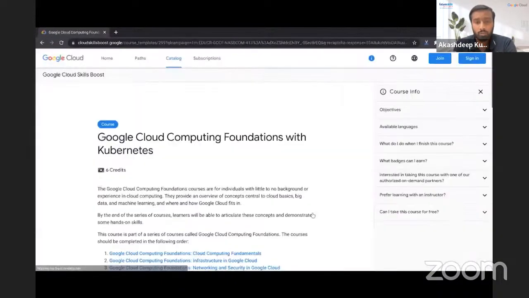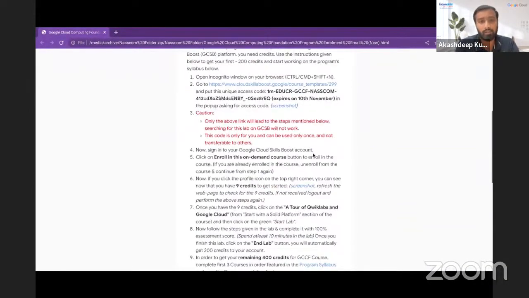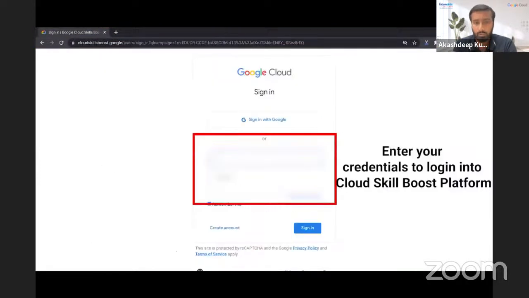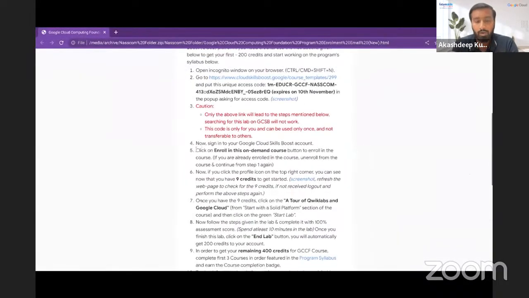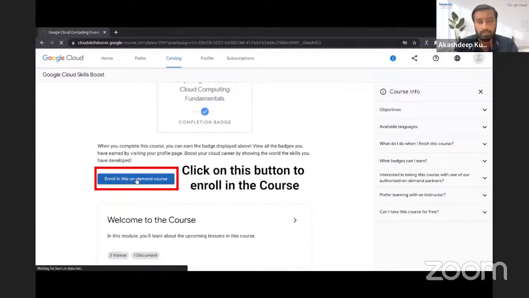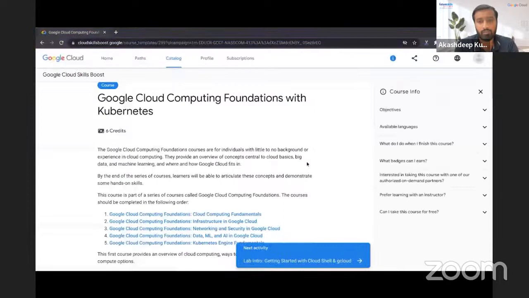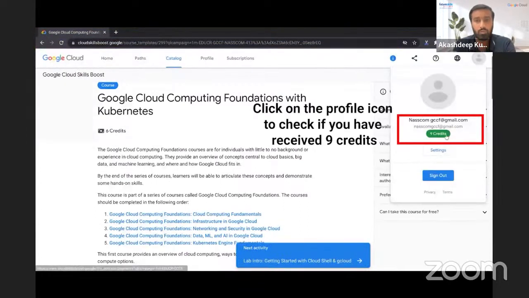Now you have to sign in to the Google Cloud Skills Boost platform. Once you sign in with your registered credential, you must have received 9 credits in your account. If you haven't received the 9 credits in your account after signing in or enrolling in this on-demand course, you have to return to the first step and perform all the steps again. Now click on the profile icon and check if you have received the 9 credits or not. You can see in the video that the 9 credits are received.